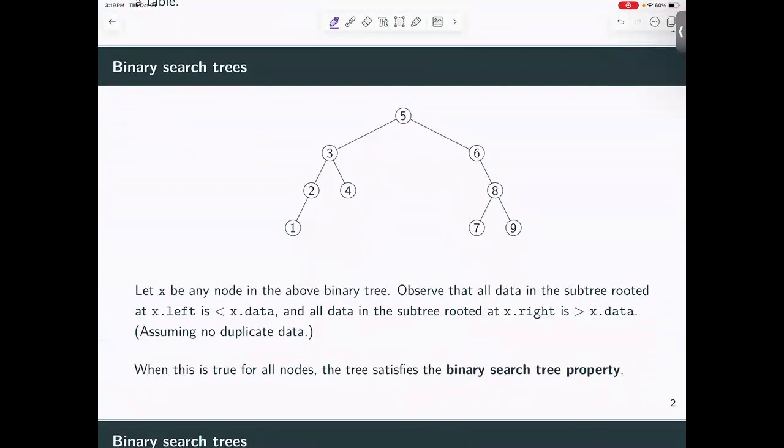Now for the binary search tree definition, we'll notice that these values actually matter now. We let X be any node in the above binary tree. We can observe that all data in the subtree rooted at X, the data to the left will always be smaller than the root, and the data to the right will always be larger than the root. That's always going to be the case, and we're going to assume that we don't have duplicate data in these types of trees. As long as this is true for all of our nodes, it satisfies our binary search tree property. This isn't written in a particularly mathematical or recursively defined way, but we'll see the recursive definition in a minute, and it matches up with this.